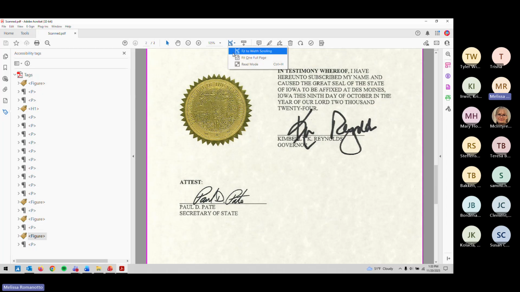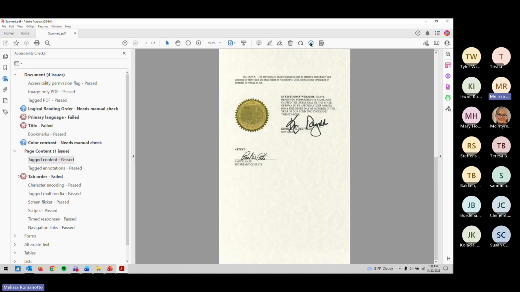All right, let me save. And I'm going to zoom out a little. I'm going to run my checker again and see where we are. I've resolved my tagged content failed error because I did the find unmarked content and tagged everything and either used it as a handle for some alternate text or artifacted it.